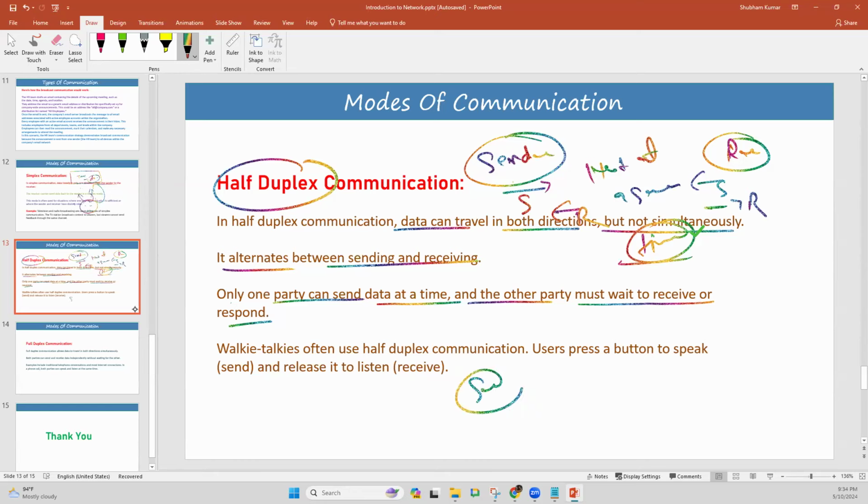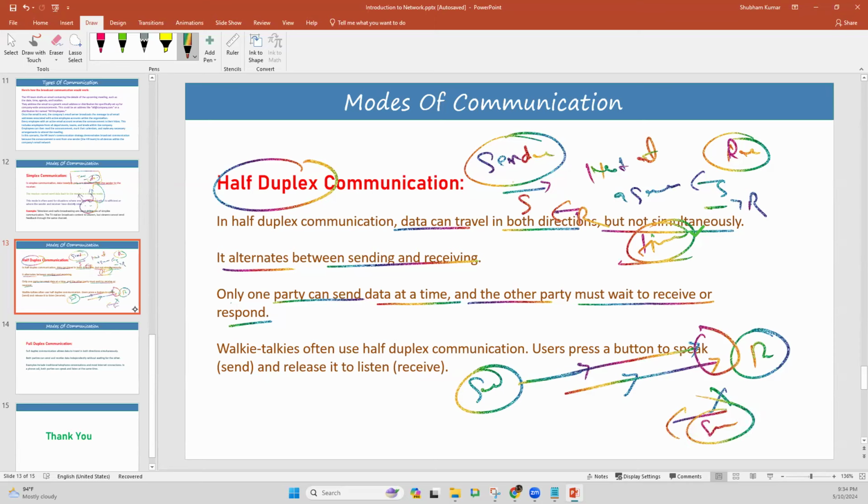But the problem is, not at the same time. It means if the sender is sending the data, at the same time the receiver cannot send the data. What does the receiver need to do? The receiver needs to wait until it receives the data. When the receiver has received the overall data, then after that the receiver can send data. That is half duplex. In half duplex, sender and receiver both can send the data, but not at the same time. If the sender is sending data to the receiver, the receiver must wait. When the receiver has received the data, then it can send. That is called half duplex.